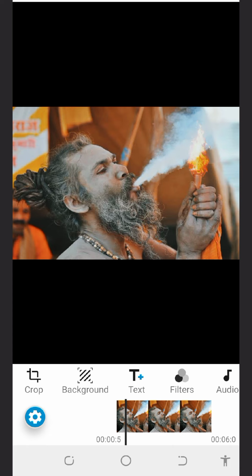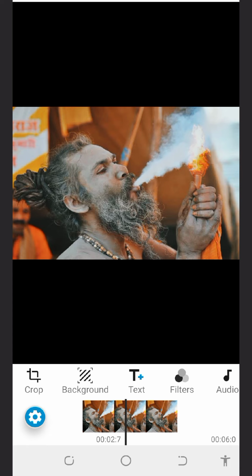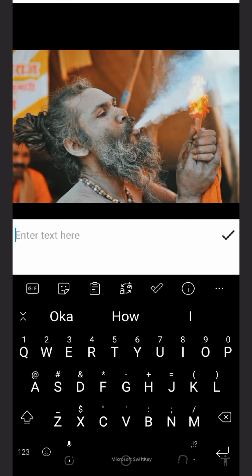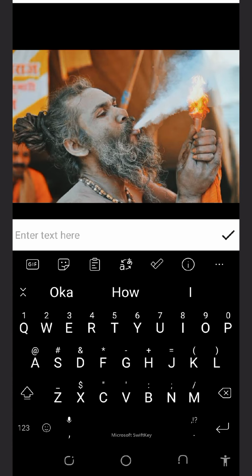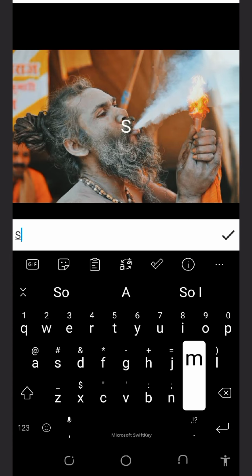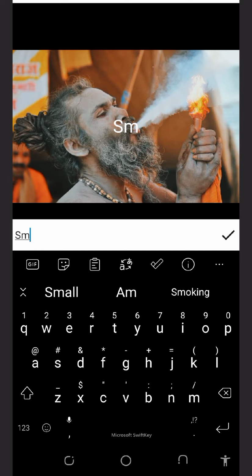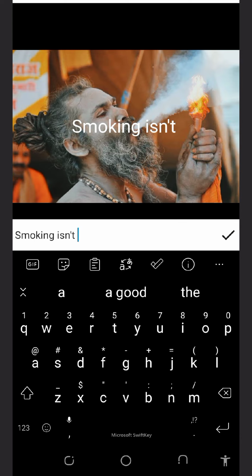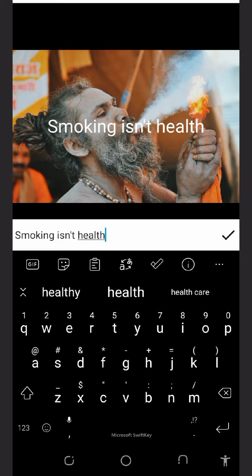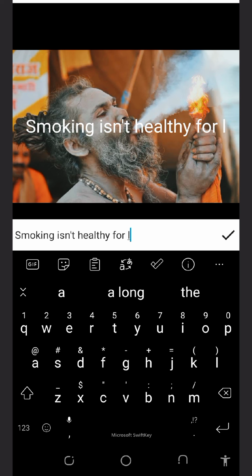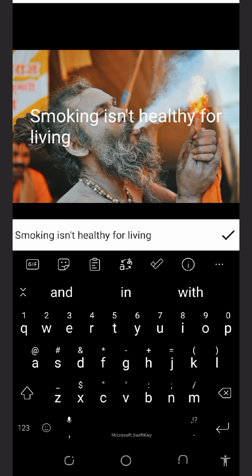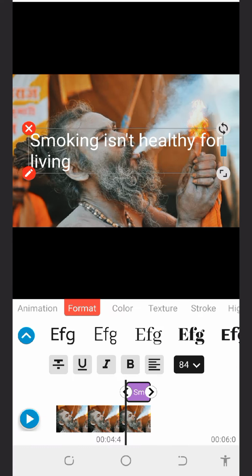Okay, here we are on the second software that I'm using. Now this is what we got from the previous software, so I'm just going to add a little write-up, something like smoking isn't healthy for living, isn't healthy, isn't healthy for living. Okay, so we have something like this.